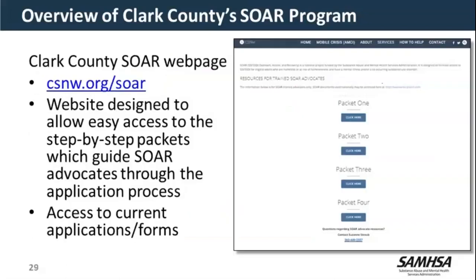This is just a view of our Clark County SOAR website. You can actually find this website through the Community Services Northwest website. If you go to csnw.org/SOAR, it'll bring you right to this page. If you're somebody in the community and you're looking for other services, you would just go up to the Services tab and drop down, and it will show you all the services that we provide at Community Services Northwest. So the way that we have this set up is this is for the folks that have been trained.